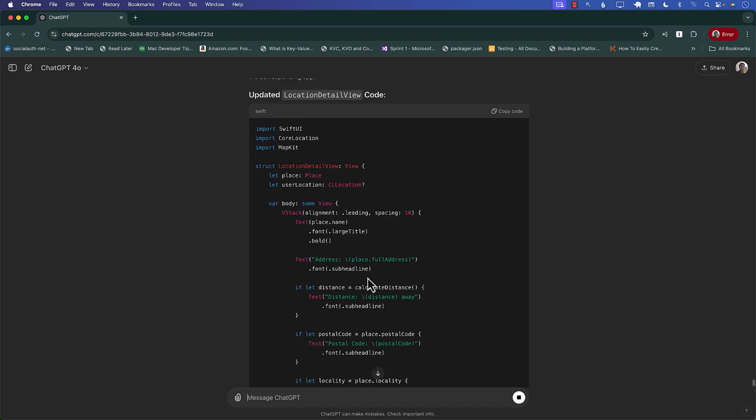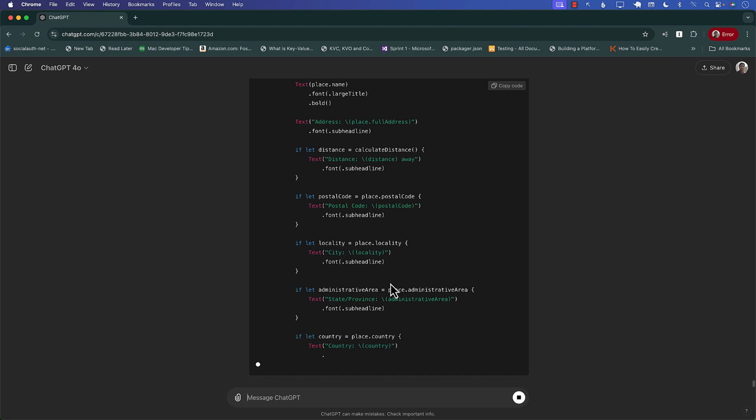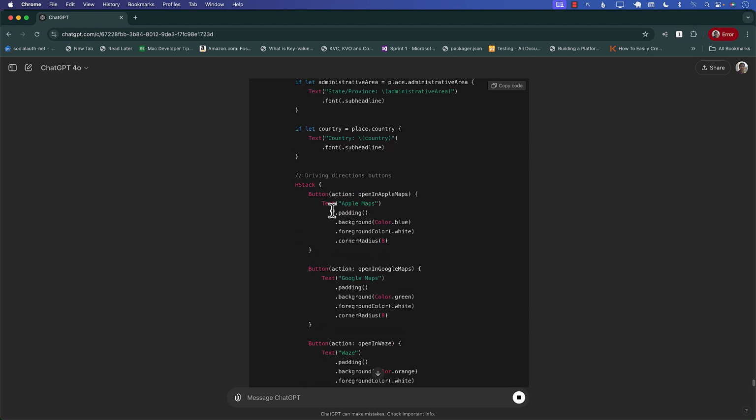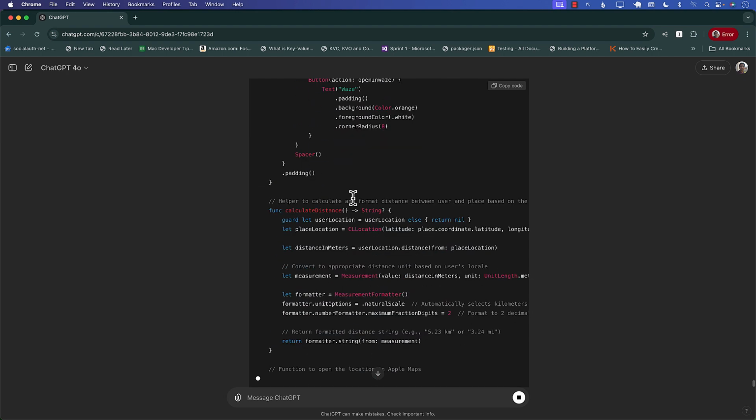And hopefully it's not going to mess around with the code. It's just going to add those things over here. And there we go. So it's adding over here in an HStack. Now, if you don't want to use HStack and you want to use VStack, you can change it on your own, and that's fine.